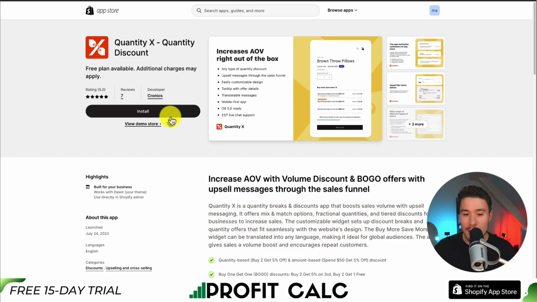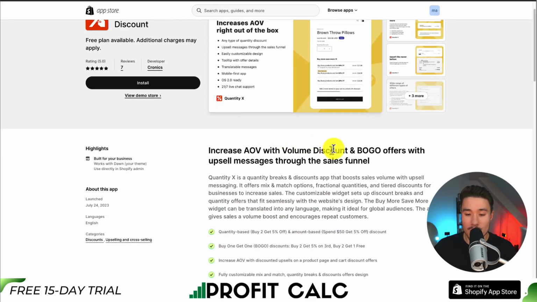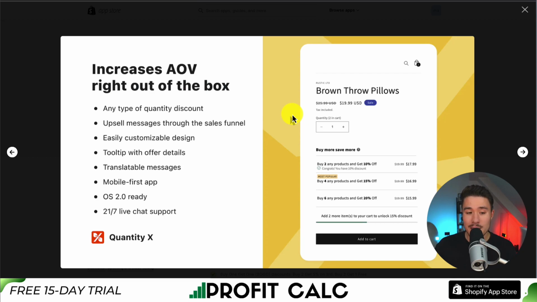The second app we'll take a look at is called Quantity X. So you can increase your AOV with volume discounts and buy one get one offers with upsell messages through the sales funnel. So you can include any type of discount, easily customizable design, has a tooltip with offer details, translatable messages, and a mobile-first app.